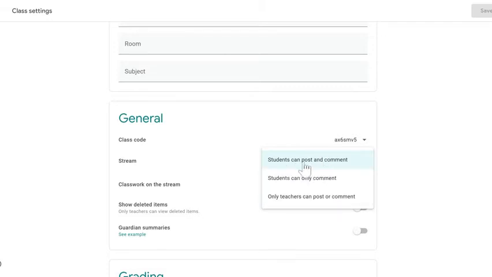So again, this allows students to post and comment. This allows them to only comment on things that you have posted. And this allows students to do nothing. Only you can post or comment.